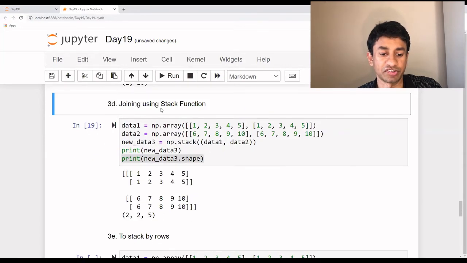But when we use stacking, the number of dimensions increases, because it is just stacking one array on top of the other array. It is not trying to concatenate the elements and merge them into a single array. That's what concatenation would do, whereas stacking is slightly different: we stack one array on top of the other and then add a new dimension to the data.